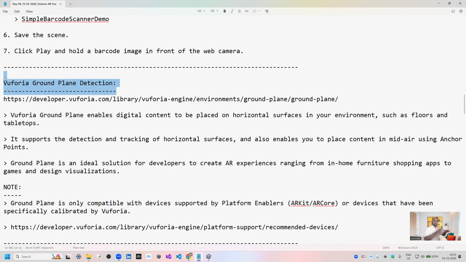Detect the flat surface. When I say flat surface, any horizontal surface like a tabletop or the floor. So it won't support vertical plane detection. You cannot scan the wall. It won't work because Vuforia supports only horizontal plane tracking. Very important. Vuforia supports only horizontal surfaces, not vertical. There's one more thing called mid-air. That's very simple. We'll discuss that also.